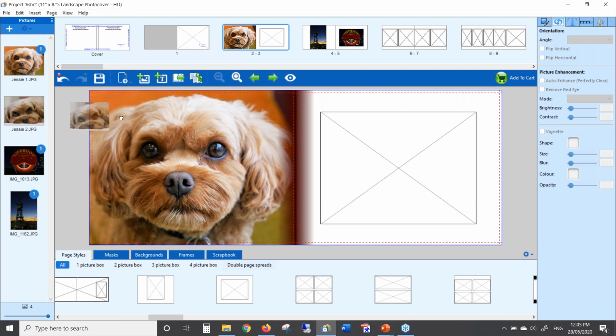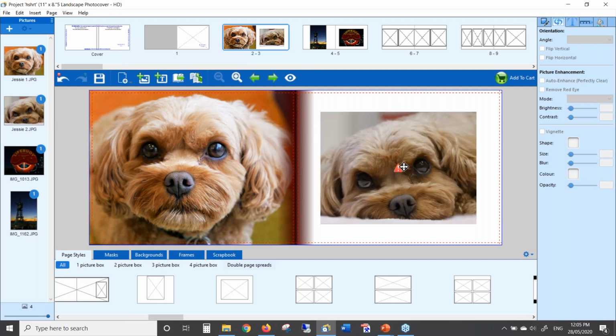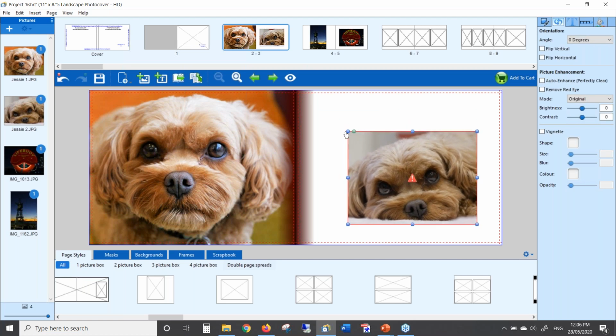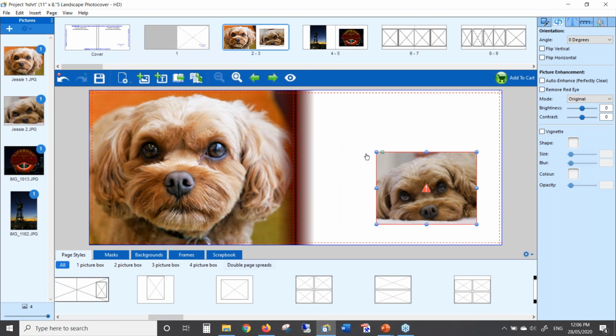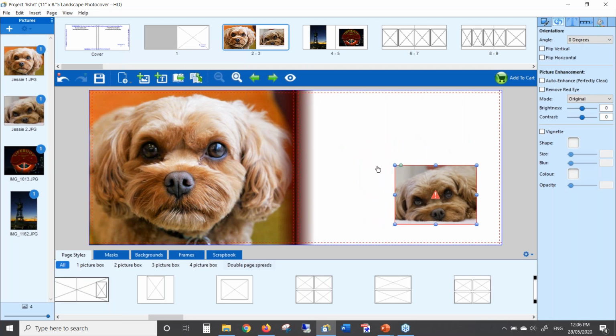Whereas this one that's been compressed, when I put it here, I get this red triangle and it tells me low quality picture. So that means the picture's too small to be used at that size on the page. If I make that picture smaller, see how it takes a long time for that red triangle to disappear. So once I get to here, that's now okay, and I can use it at that size.